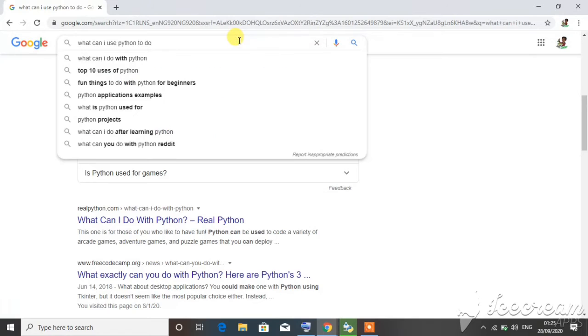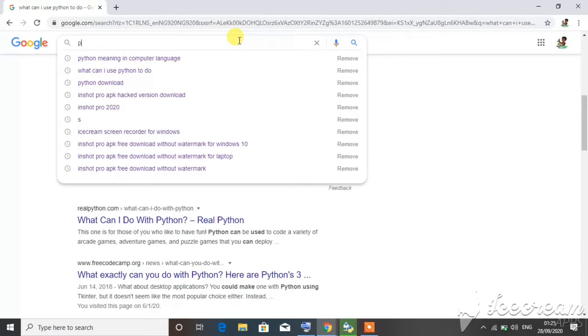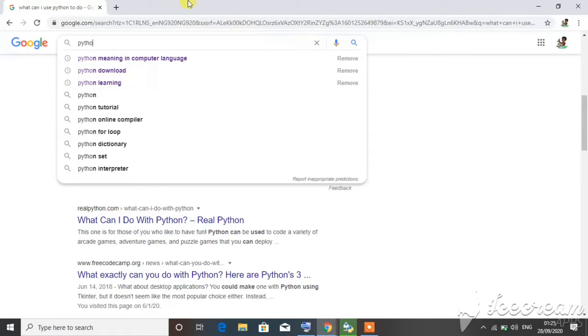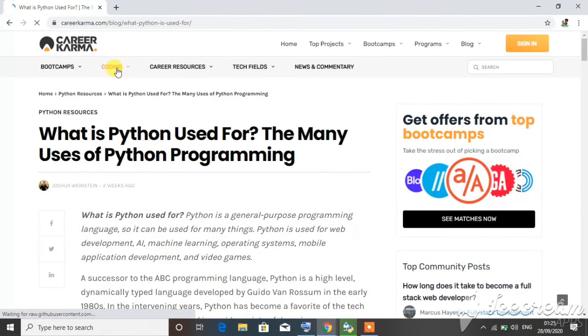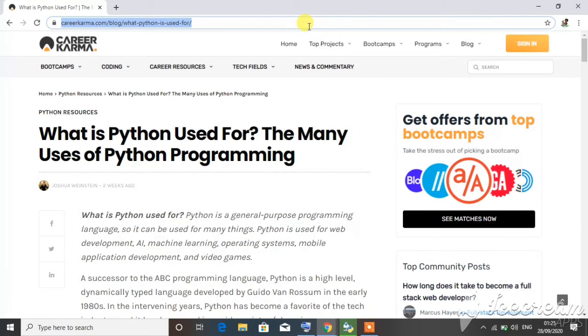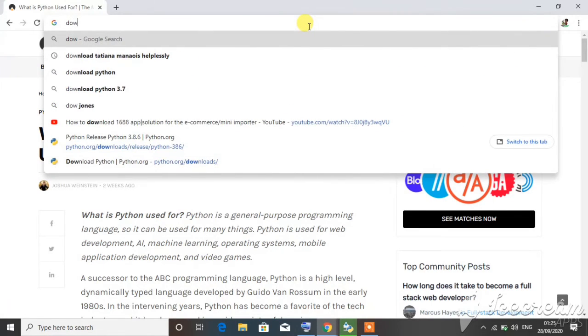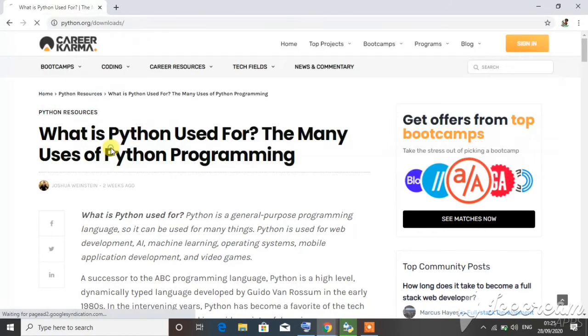So let me show you how you can download Python. So let's type Python download. I'm using Windows 10, so I'm downloading it for Windows 10. What's this? I didn't ask for this. Download Python. Let me visit the website.